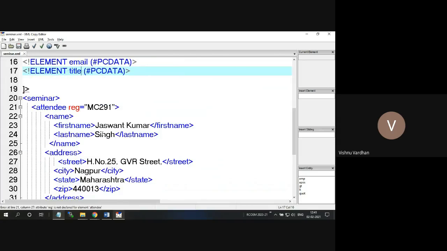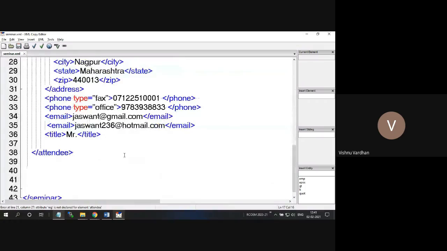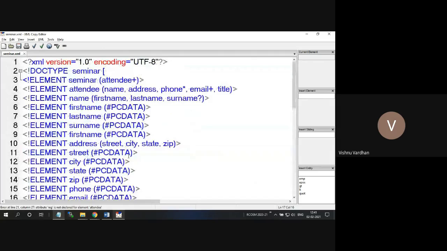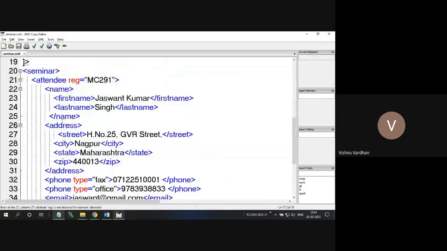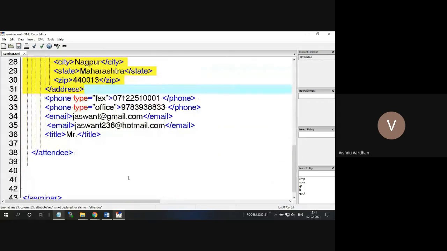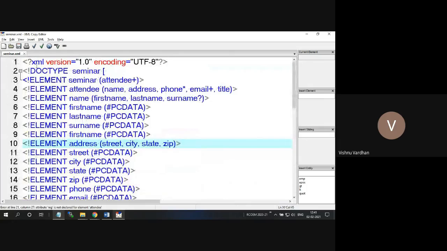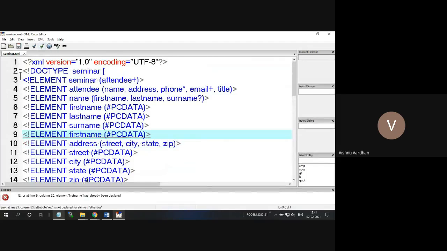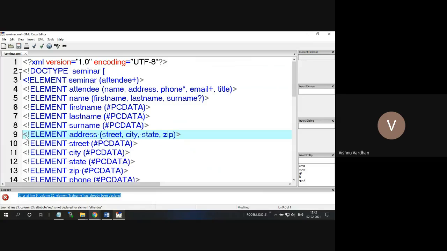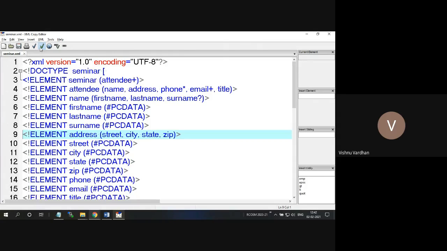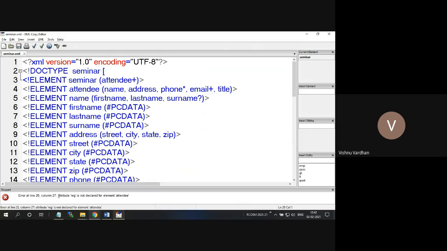PCDATA. And suppose let us check with validation now. We think we have mostly completed our declaration of the XML, but still, let us check what happens. Okay, so when I am clicking on this validate button, it is giving some errors. Element first name has already been declared. So first name, it is being repeated here. So I am going to remove that. Let's validate this.